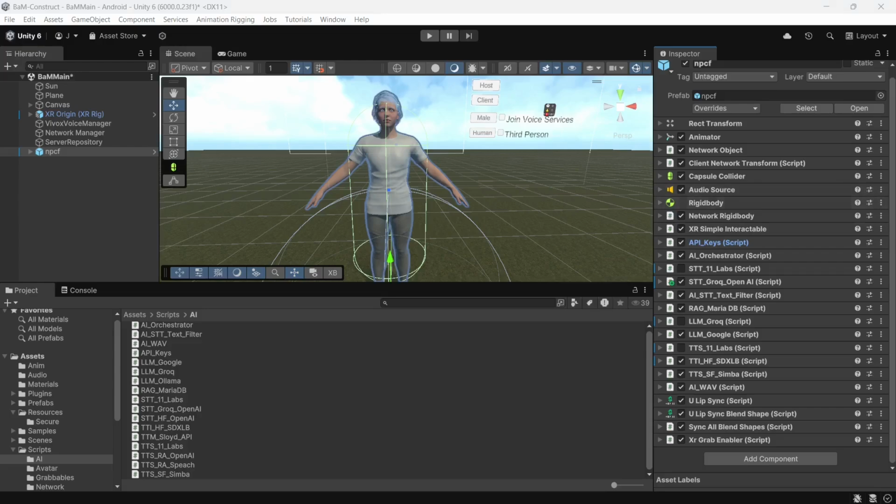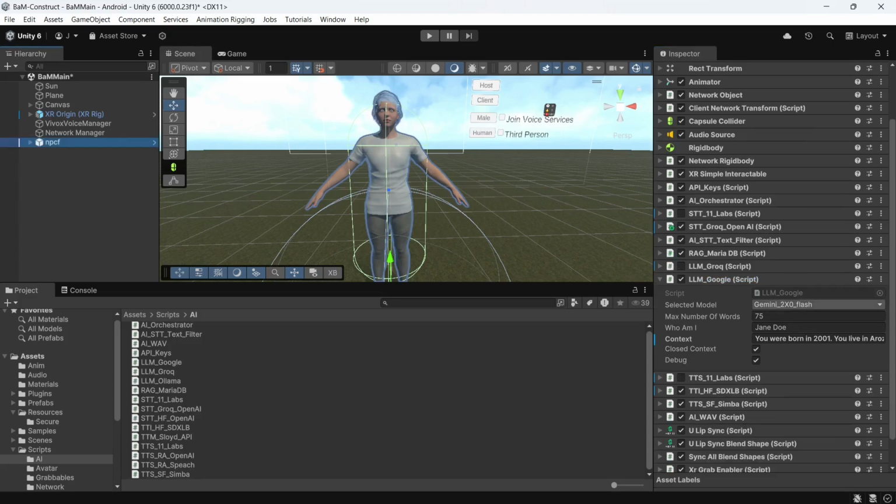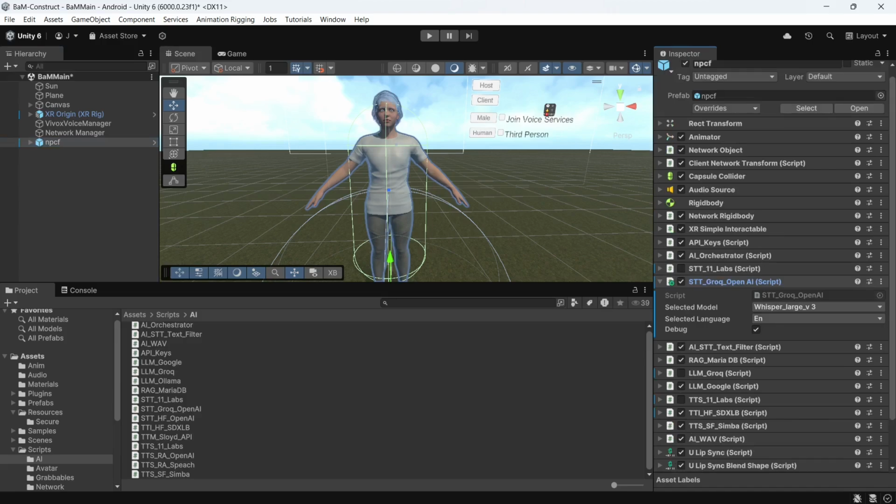So I've opened up the BAM construct in Unity 6. What has changed in the project since the last time I did a video? Well, I added the LLM component from Google. So there is now a Google component that allows you to select Gemini models 2.0 and Gemini 2.5. And this is now a good alternative to the LLM Groq and LLM Ollama alternatives that we had before.